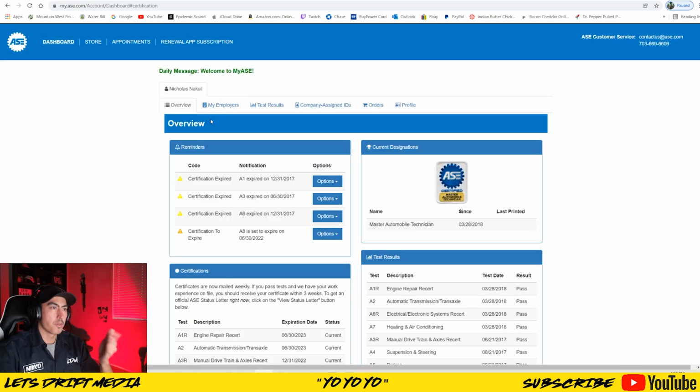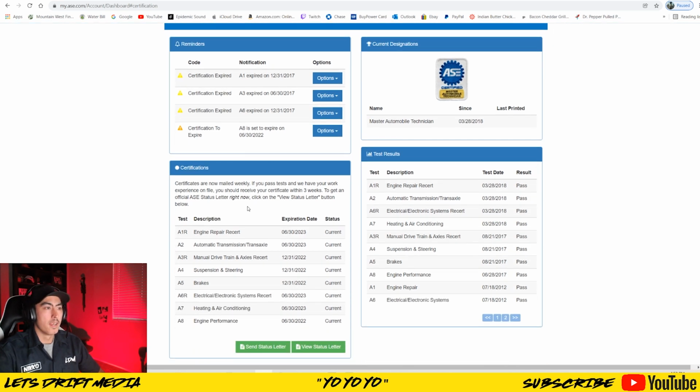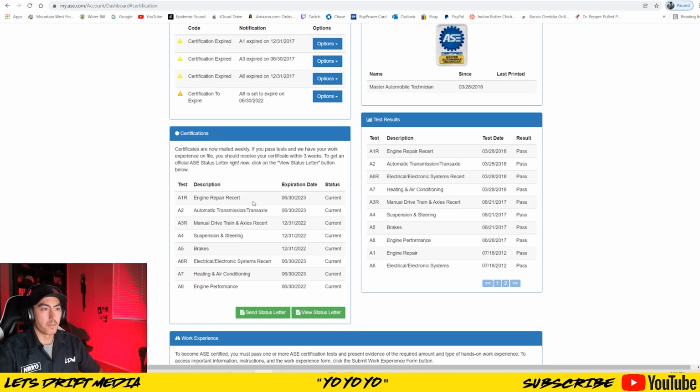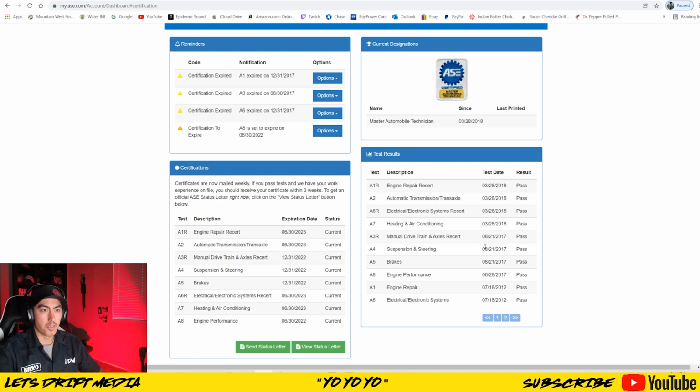So once you're in, this is what my screen looks like since I've already taken A1 through A8. So right here, it's kind of cool. It tells you the status, Master Tech, when you got it. It gives you notifications right here, upcoming ASEs that are going to expire. And down here, shows you all the certificates you have, exactly when they're going to expire. So still got some time. You can see for me, I got A8 coming up soon in June 2022. But they did release a new app that you can actually recertify, so I'll go ahead and show you guys that in a little bit. And then over here you got your test results.